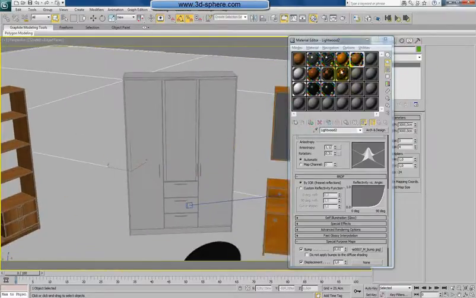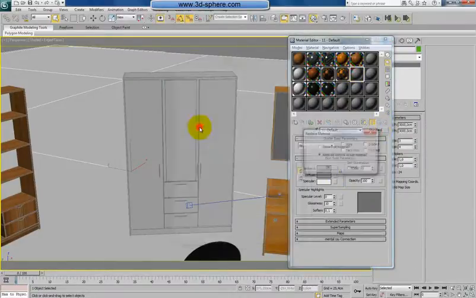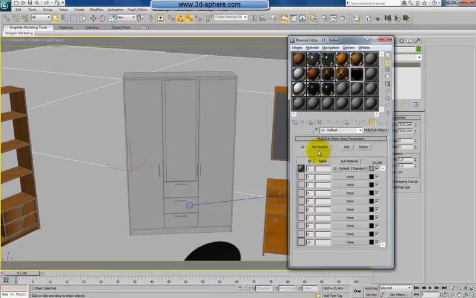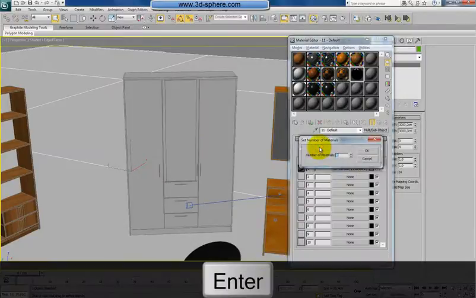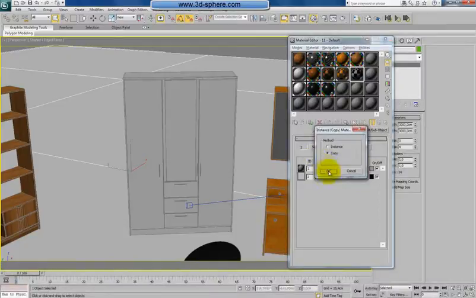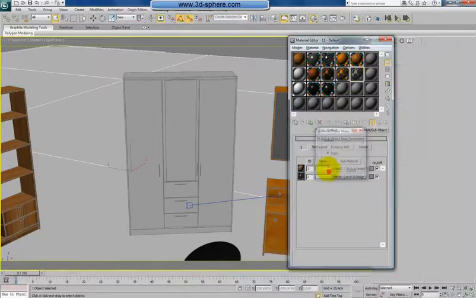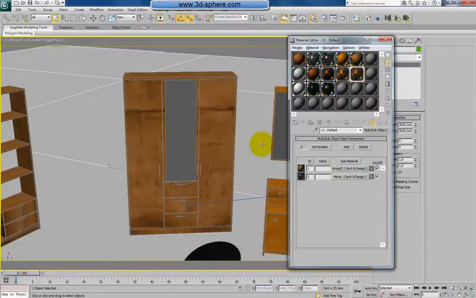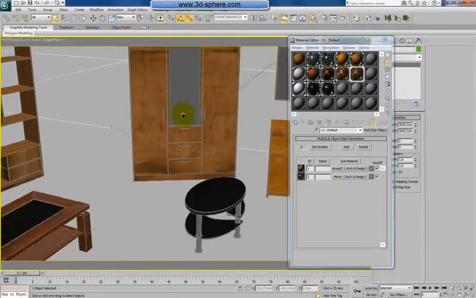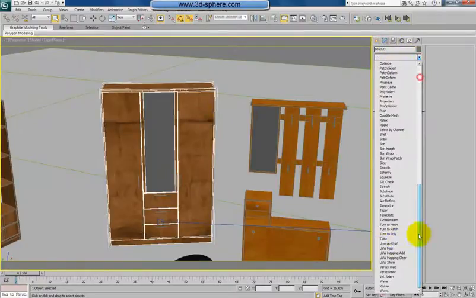Now let's go to this one. Again, multi-sub object. Set number to 2. This should be the mirror, and this should be this. And just apply it here. Probably some of the models will need a UV map.